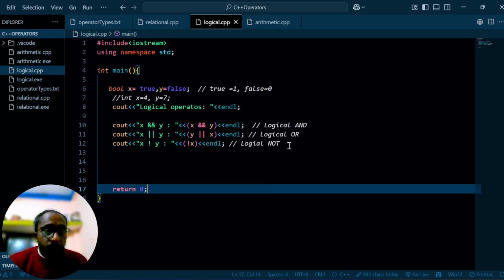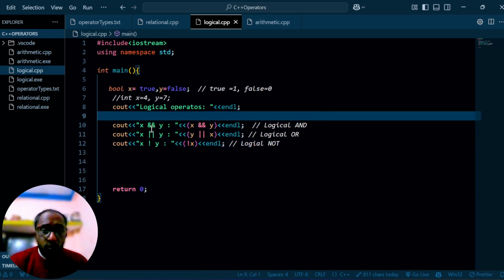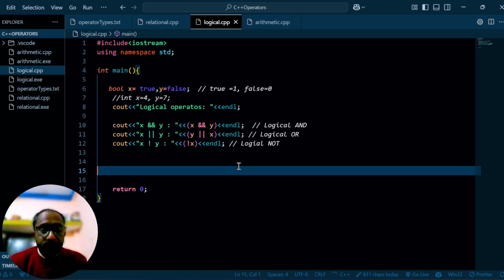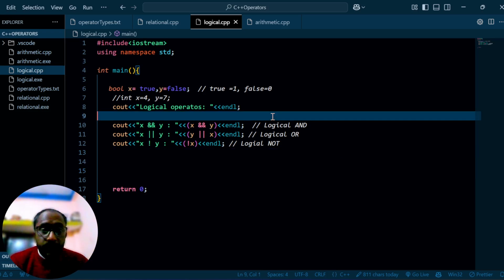So this is the logical operators. We have seen logical AND, logical OR, and logical NOT. We can use the AND operator, the pipe symbols for OR, and the NOT operator, which we have practiced here. I have shown you the lab of logical operators here.